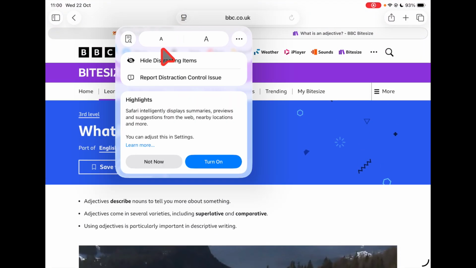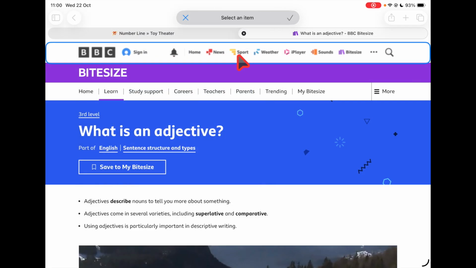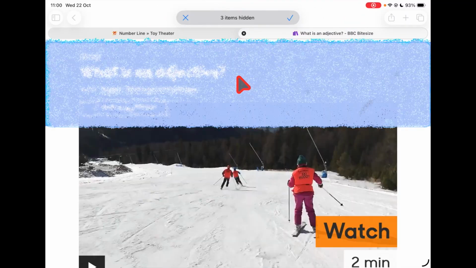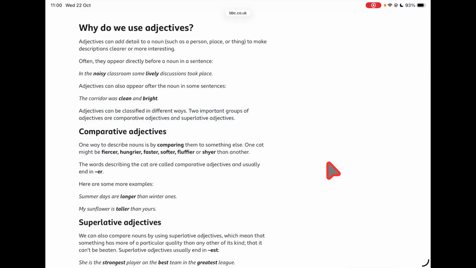Tap on the reader icon, hide distracting items, and then we can just tap the parts of the website that we're wanting to hide. Now I can take a screenshot, or I could just make use of this site when I'm sharing my iPad screen with my learners.